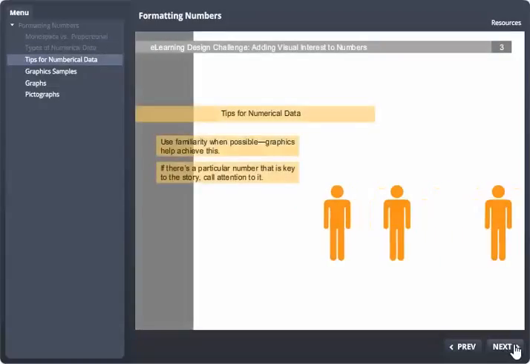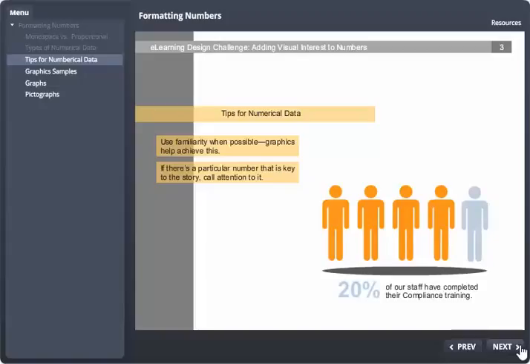Here are some more tips for dealing with numerical data. I try to use familiar items whenever possible. Graphics really help achieve this. If there's a number in the story that's really key to the message, it's a really good idea to call attention to that, as I've done here. I'm saying that 20% of the staff completed their training. Notice that I made one of the characters and the 20% the same color to drive home the point that only 20% have completed their compliance training. That's much more effective than just simply typing the phrase "20% of our staff has completed their compliance training." It's not as interesting as having it to look at visually.